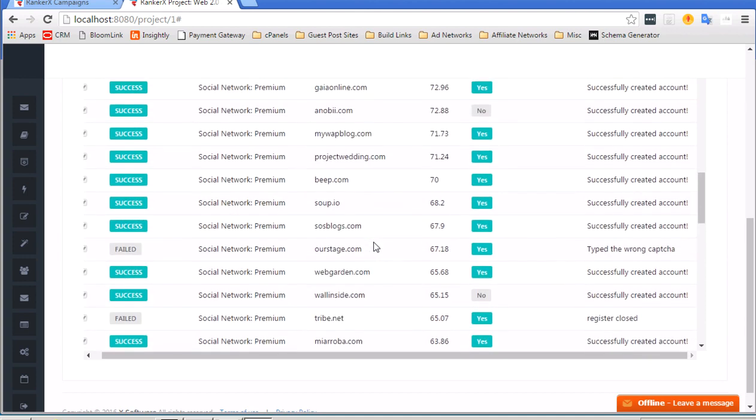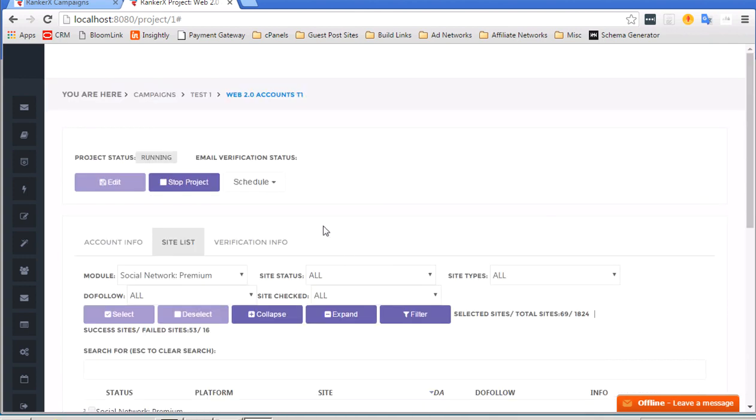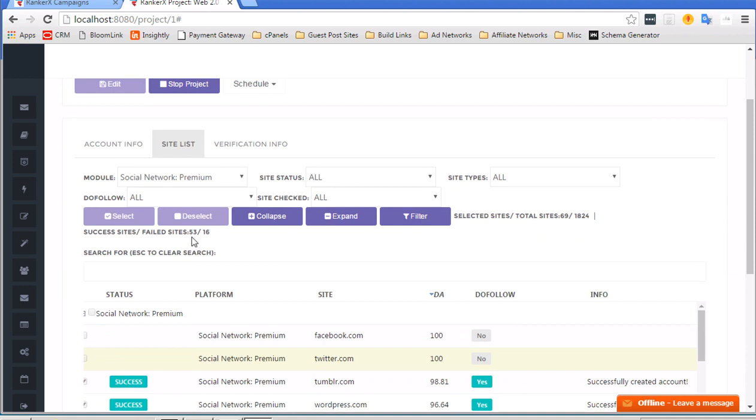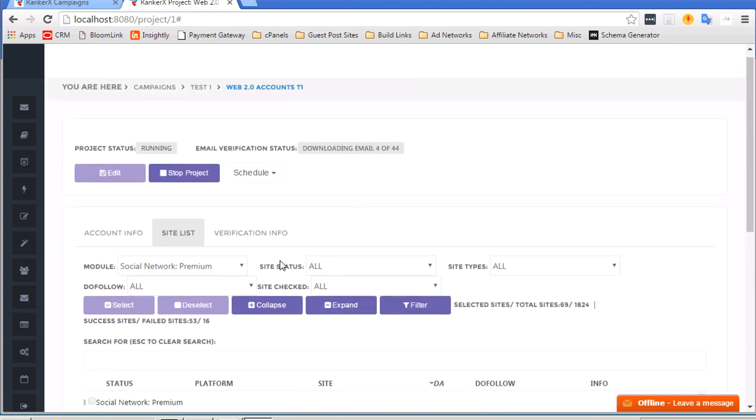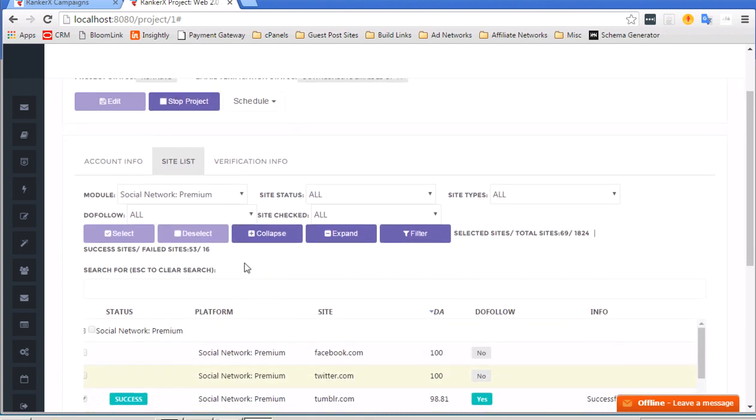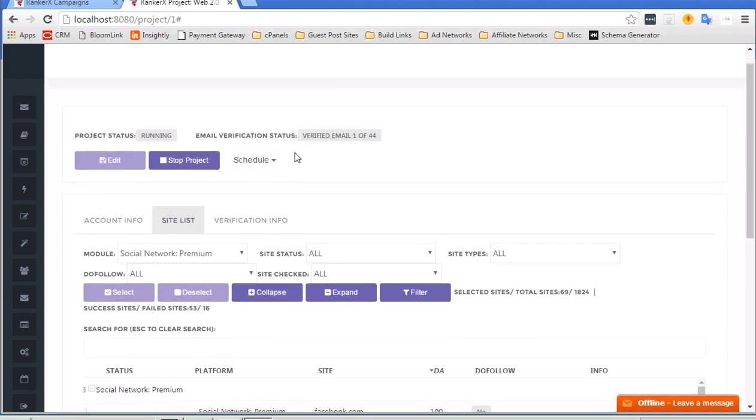So let's see, we got 53 sites successful, 16 failed. So that's not bad. It looks like there's a total of 69 sites, and we weren't able to hit 16 of them, but that's okay. And then what it does is it's verifying the emails, and we'll just wait for it. But actually, you know what? We won't wait for it.